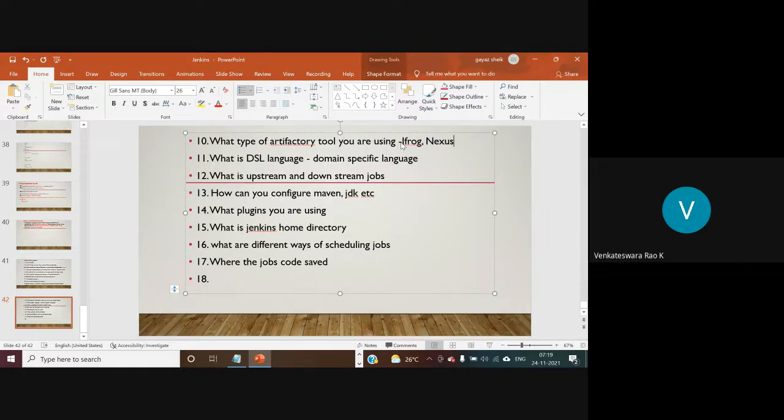So that is the necessity of the Artifactory tool. JFrog and Nexus are known as Artifactory tools. To store our artifacts, we can use JFrog and Nexus.